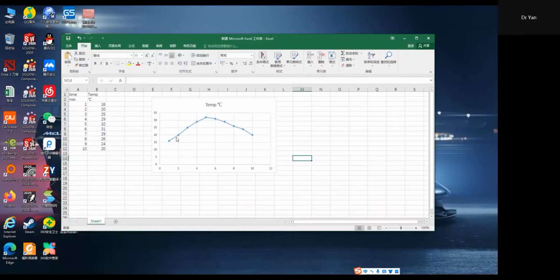Change the curve color and the color or type of the symbols, change the words and numbers here, and add some grid to it. All right, here's the homework.